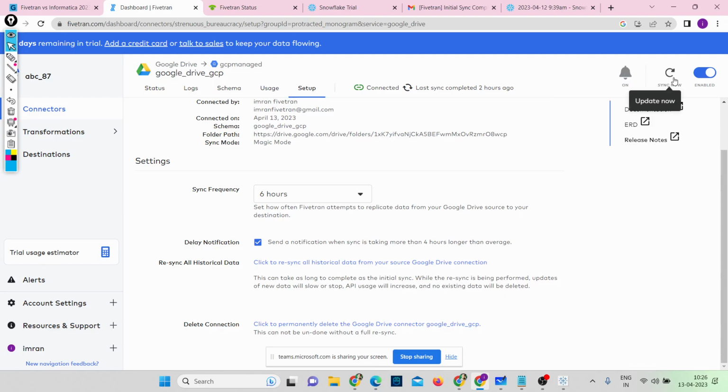If you want to trigger it from your end, you can use the sync now option. If you don't want to wait for the 6 hours, you can trigger it now itself, anytime. This is sync now, and this is to enable or disable this particular pipeline. Pausing will stop the future syncs.